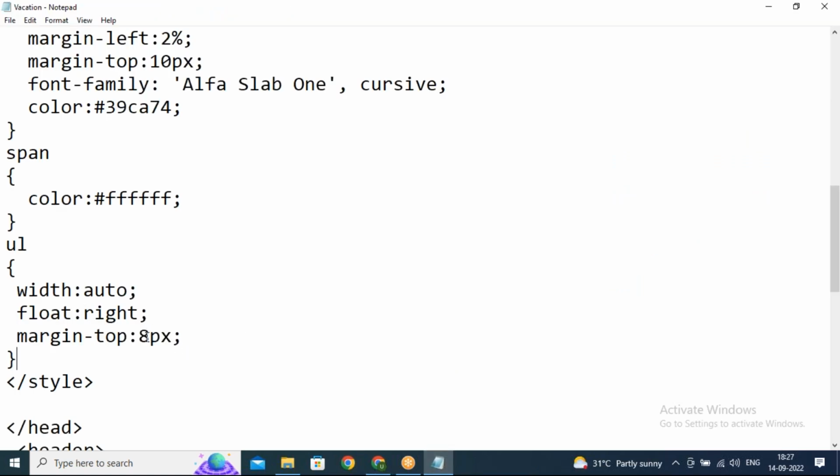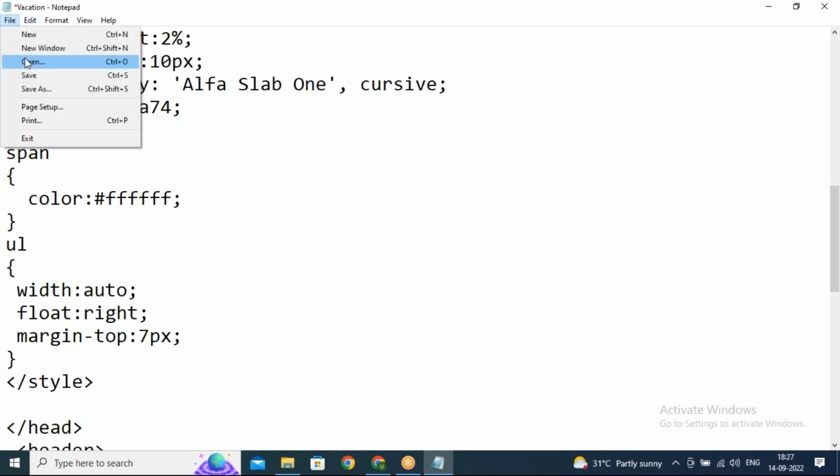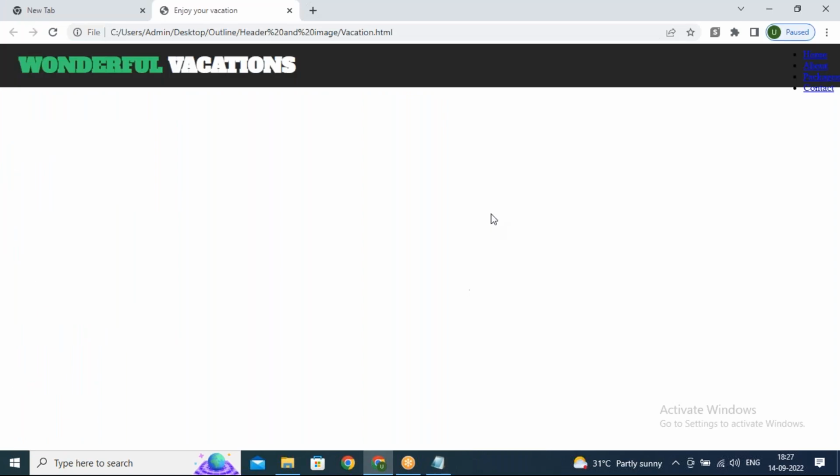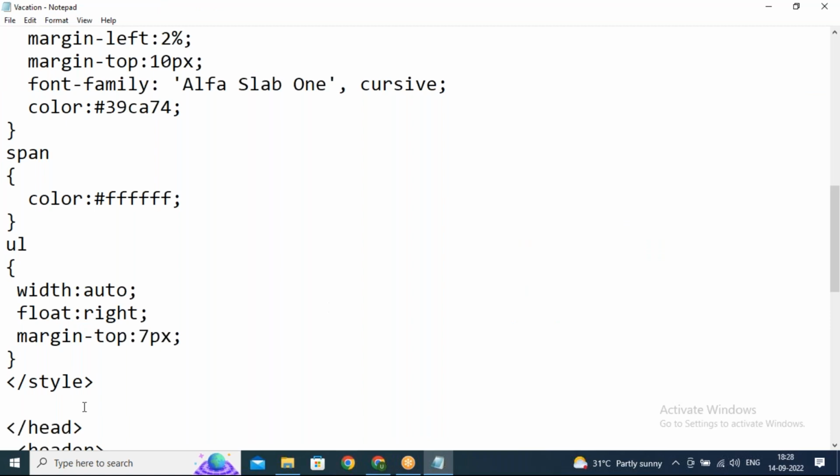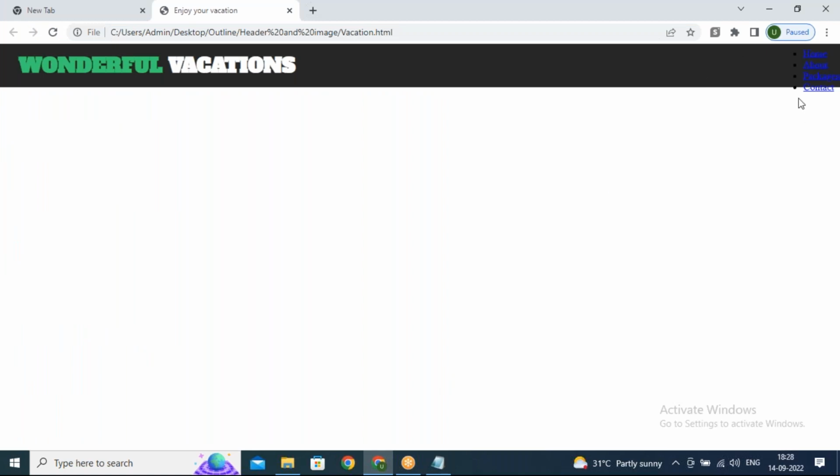Okay, UL 8 pixels and make it, okay, 7. After that, let's see. Once I make it horizontal, if necessary, I'll give the padding. For the time being, I'll leave it as it is, because it is not going to be displayed vertically. I'm going to make it inline block. So at that time, if anything is necessary, I'll change the margin.